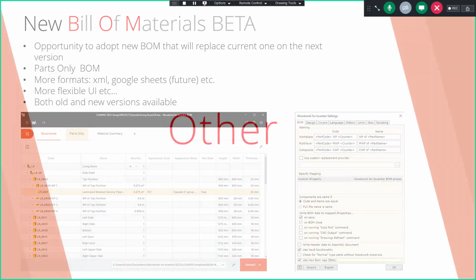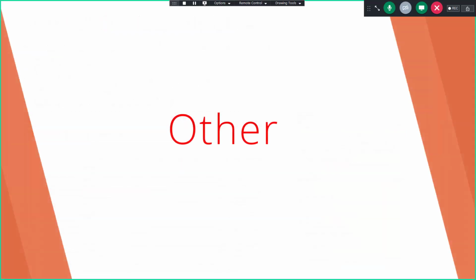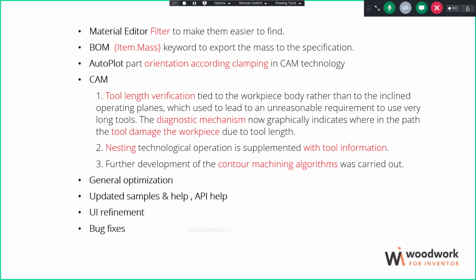Okay. Now let's speak about other things. Speaking about the material editor, we have a filter that allows you to find materials easier. On the BOM side, there is a new item mass keyword, and as the name tells, it allows you to export the mass of the component into the specification.